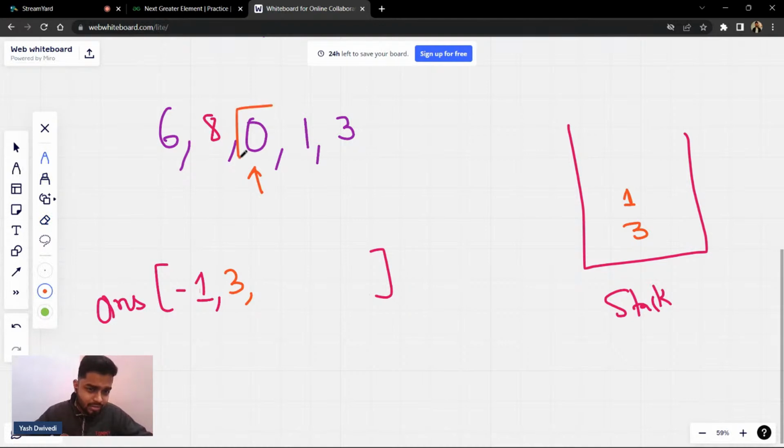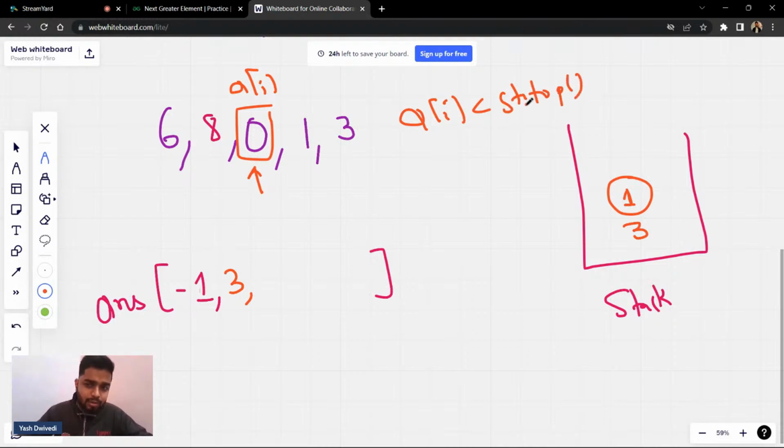So now I check, this is the ith element, this is a of i, and this is the top of the stack. So is a of i lesser than the top of the stack? What do you think, guys? Is the top element of the stack greater than the ith element? Yes. So that is why I'll put 1 here, because for this element 0, the current top element is 1, which is greater than it, so that means it is the next greater element.